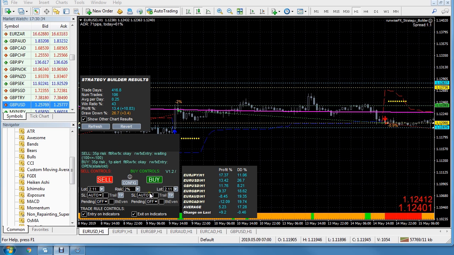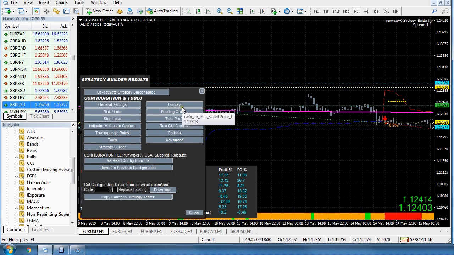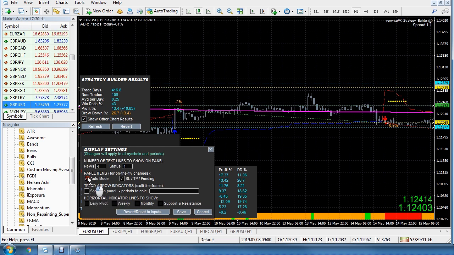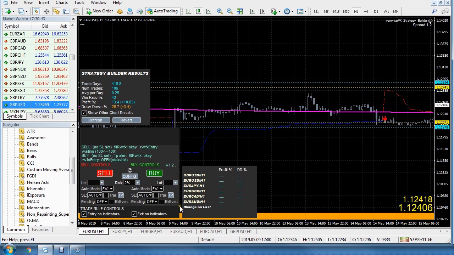Just one other thing to say about auto mode. If you go to config display, we can put onto the panel an auto mode control.